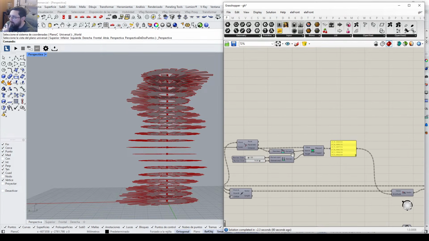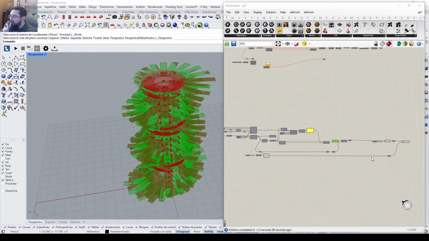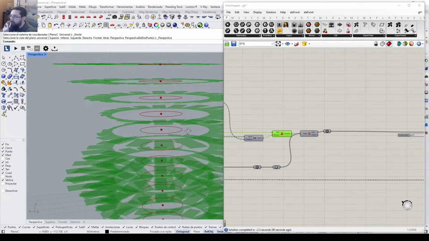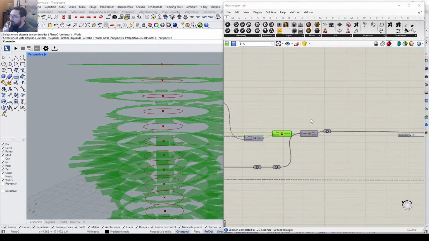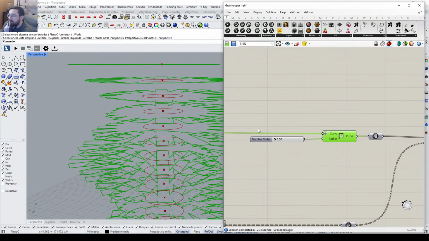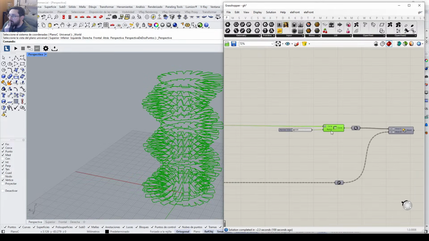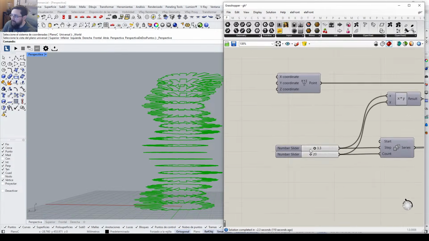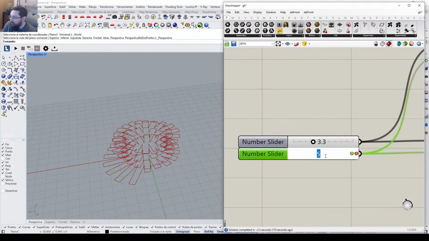Let me see if I can select individually the extrusions. Let me turn this off. No, that doesn't work. Okay, let me try and work this out. Turn this off. I have these curves. I'm going to reduce the numbers, it's just too many. Let's change it to 5. The fewer you work with, the better for now.